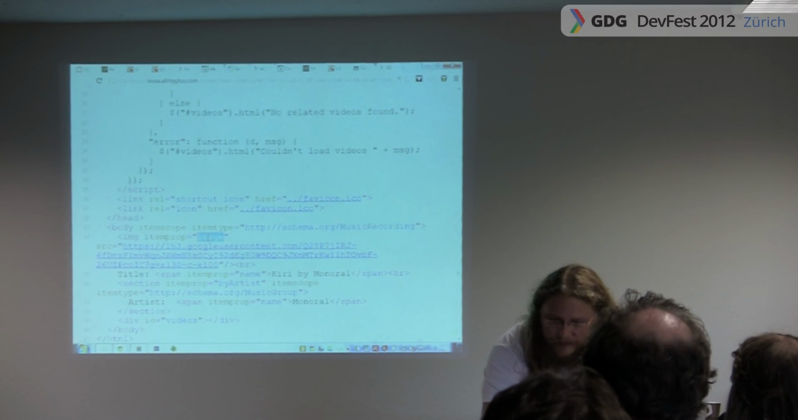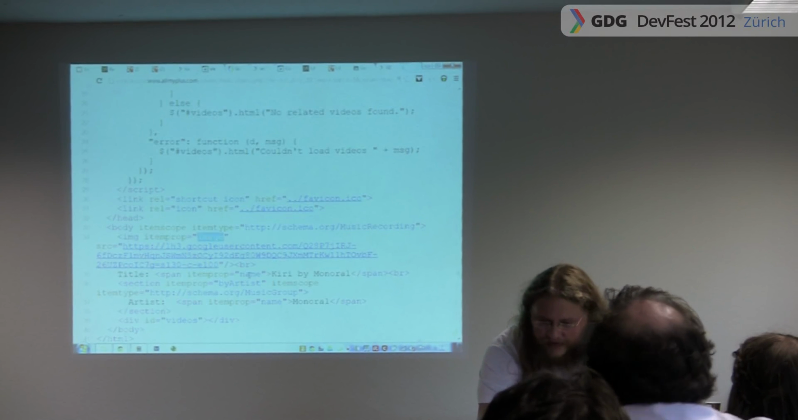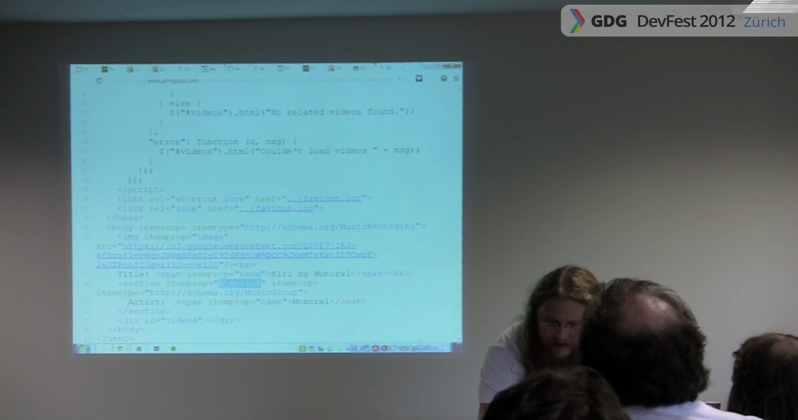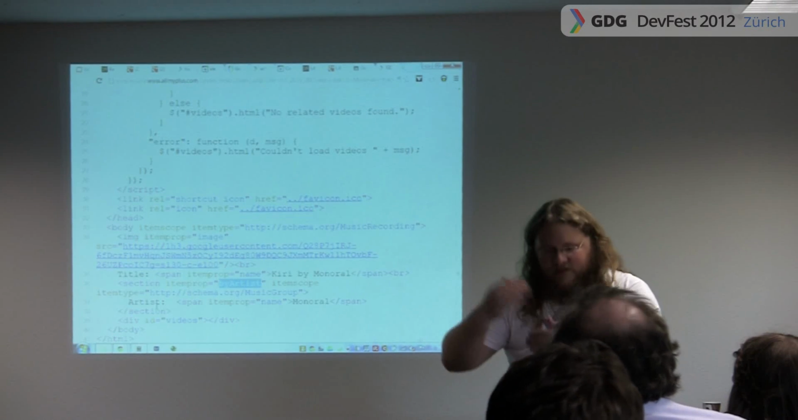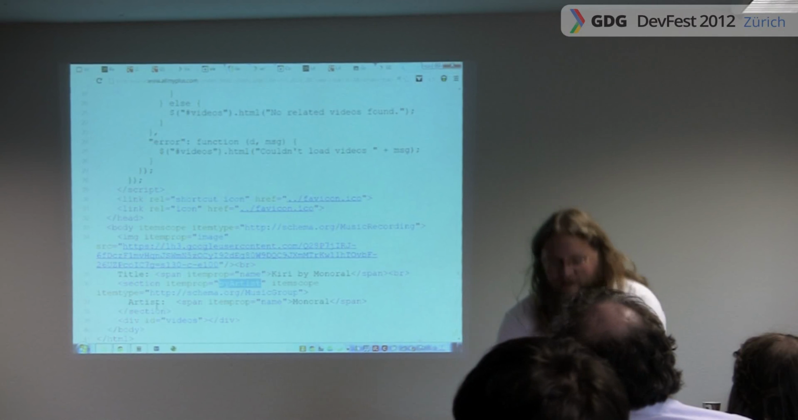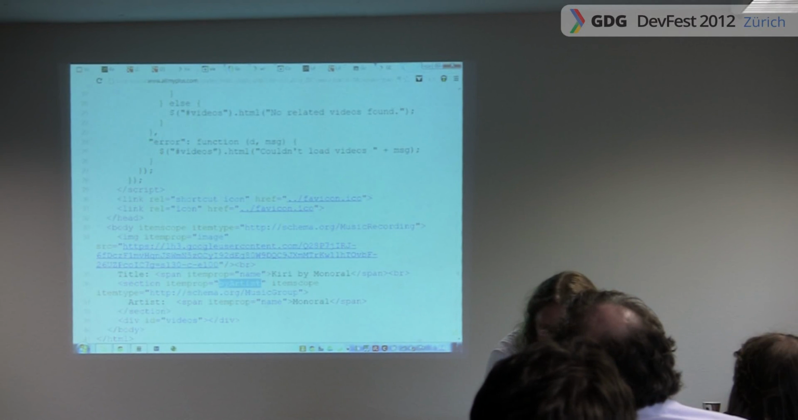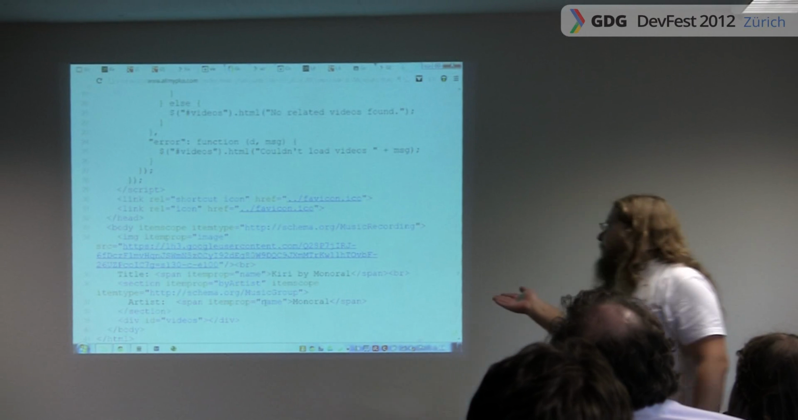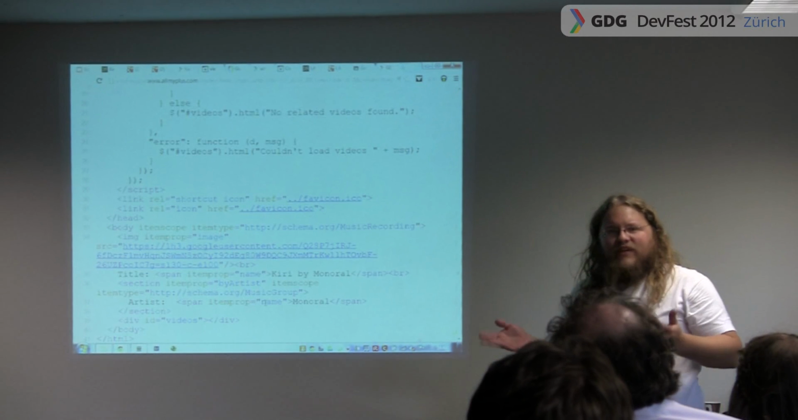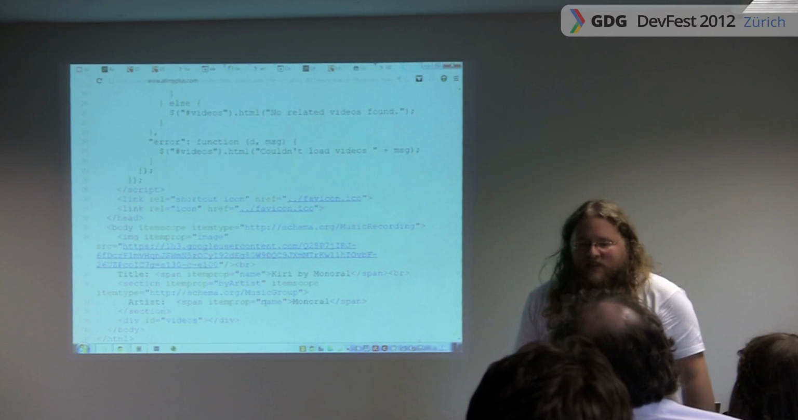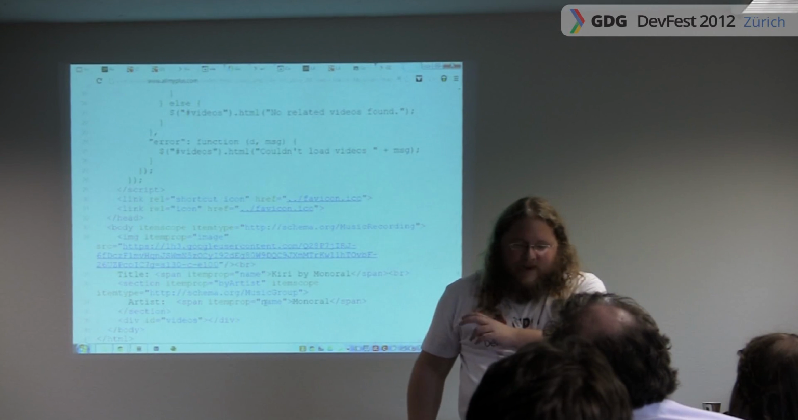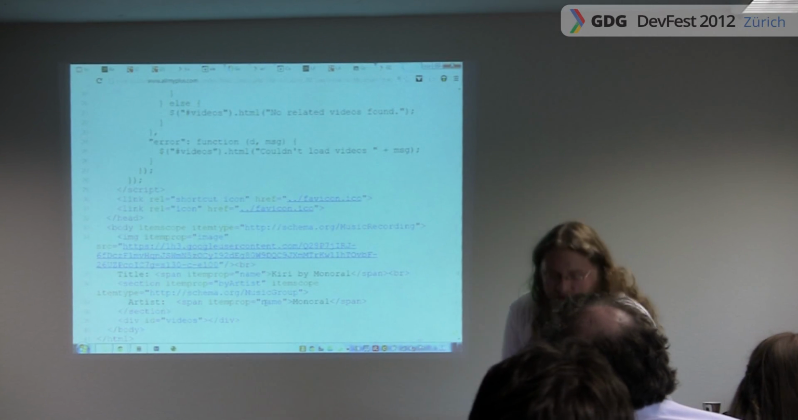I have an image for the album, I have the name of the song, I have the artist, and the artist is actually a sub-schema.org type. So the artist item scope is the music group and has a name. And you can define more variables, like this song is on a specific album, and all those types are pretty well explained in the official documentation.